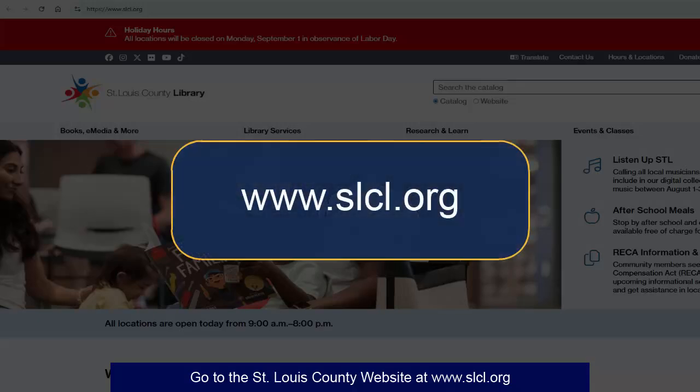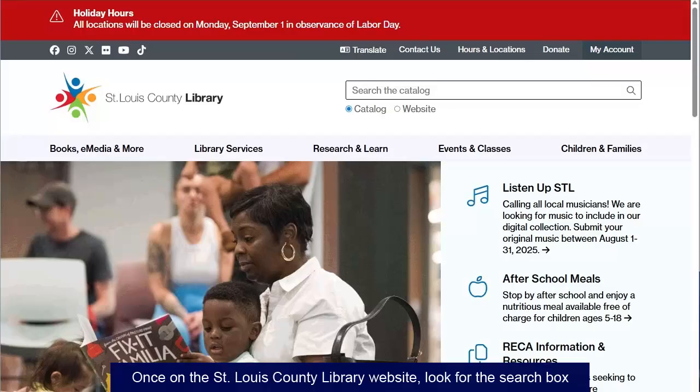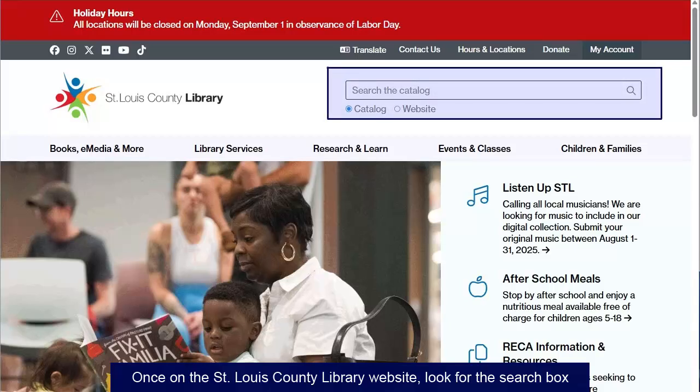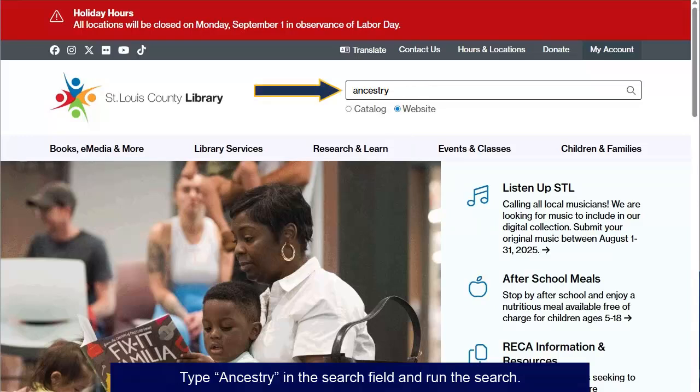Go to the St. Louis County Library website at www.slcl.org. Once on the St. Louis County Library website, look for the search box in the upper right corner of the website. Select the radio button next to the word Website to search the website. Type Ancestry in the search field and run the search.